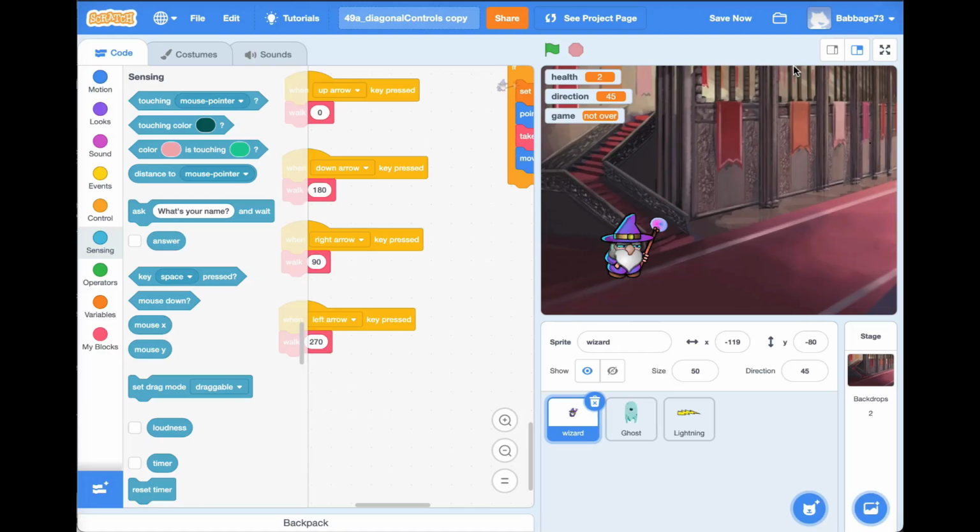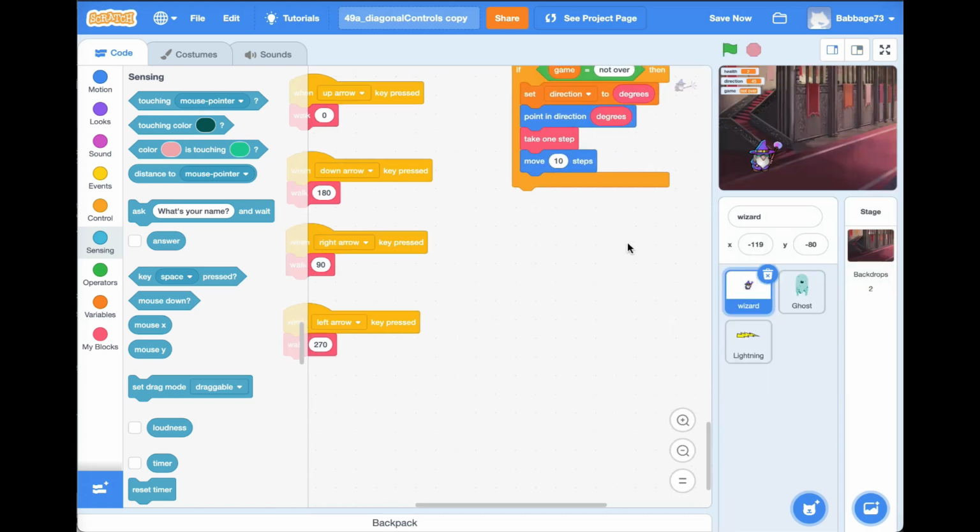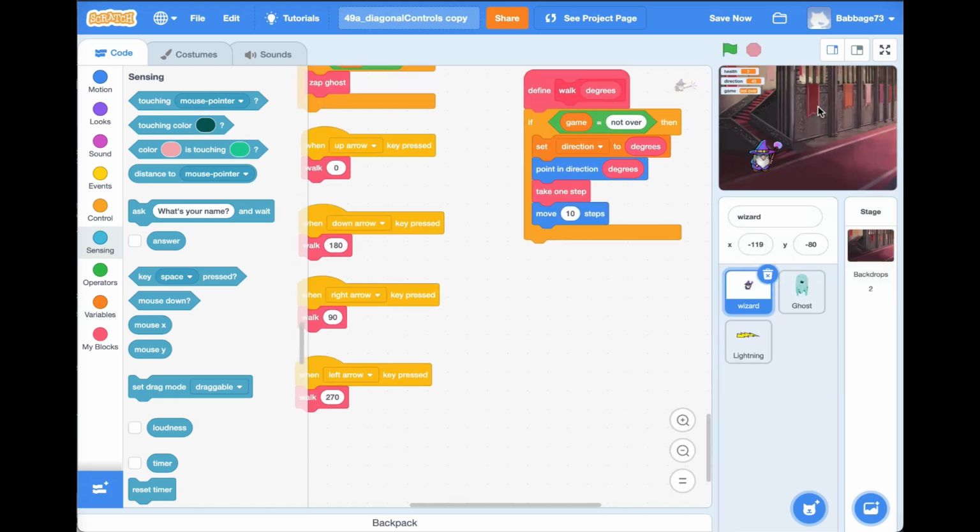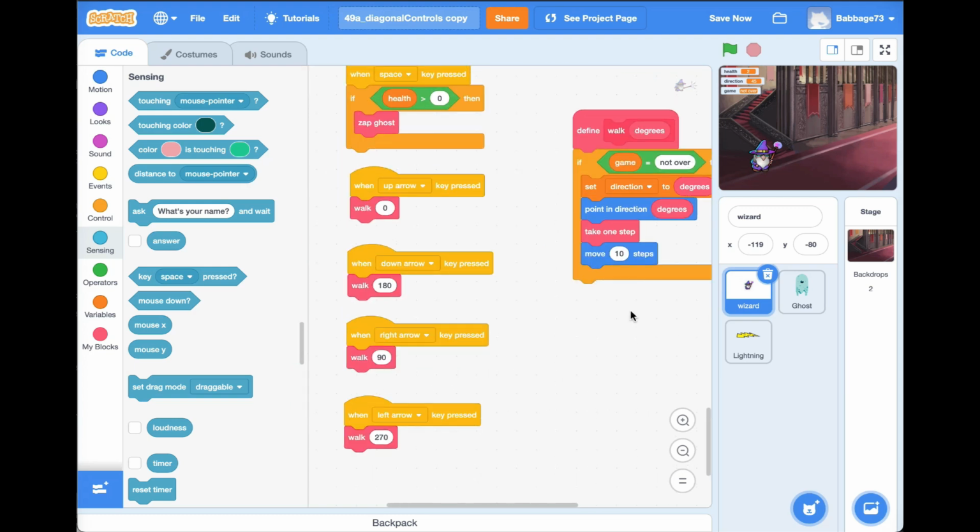All right, everyone, now it's time to do some advanced controls, which is to say we're just going to get the wizard to move diagonally when you press two cursor keys at the same time. So if you press up and left, it's going to move diagonally up and to the left. So that will give him 8 directions of movement, 8 degrees of freedom, rather than just the 4 that we've been working with so far.